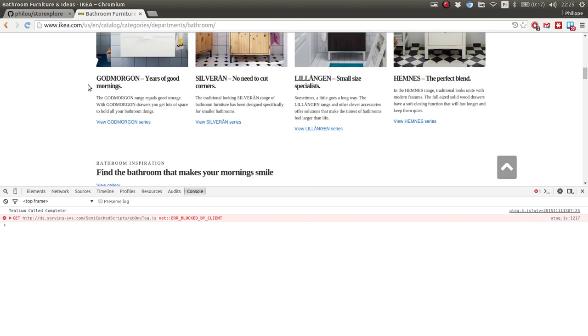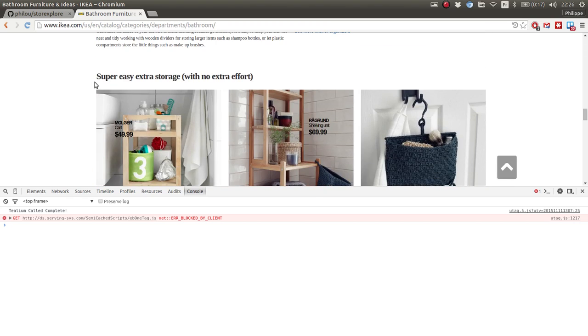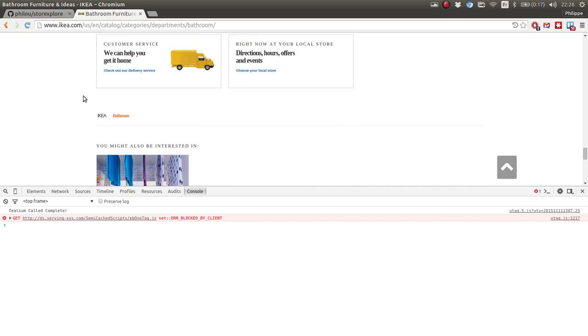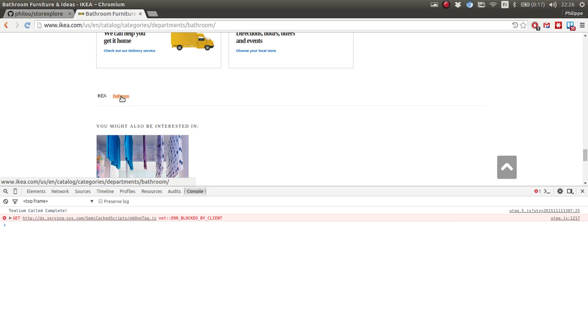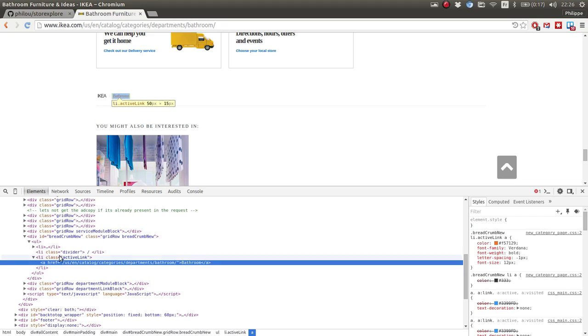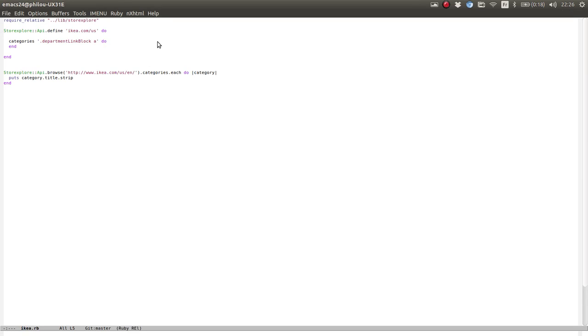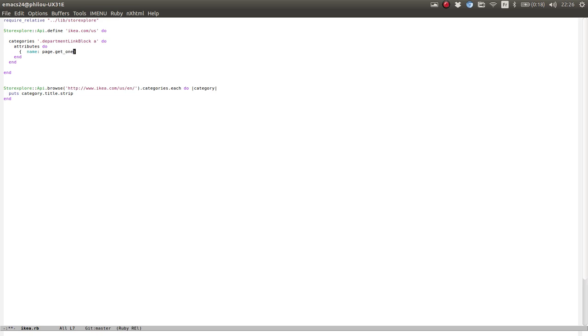What we'd like to have here is the name of this category in a better format than what we've got in the title. Usually a good place to look is the breadcrumbs. Again, inspect that, and we see that we've got an ID breadcrumb new and an active link, and here is the text we are interested in. So we're going to define attributes. Attributes do just define a map, name. We've got a page object we can access.